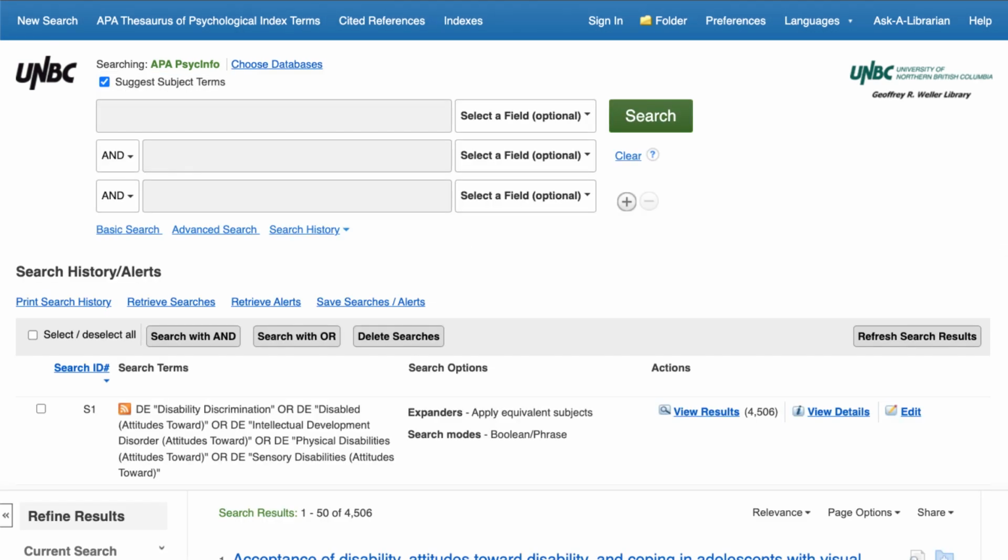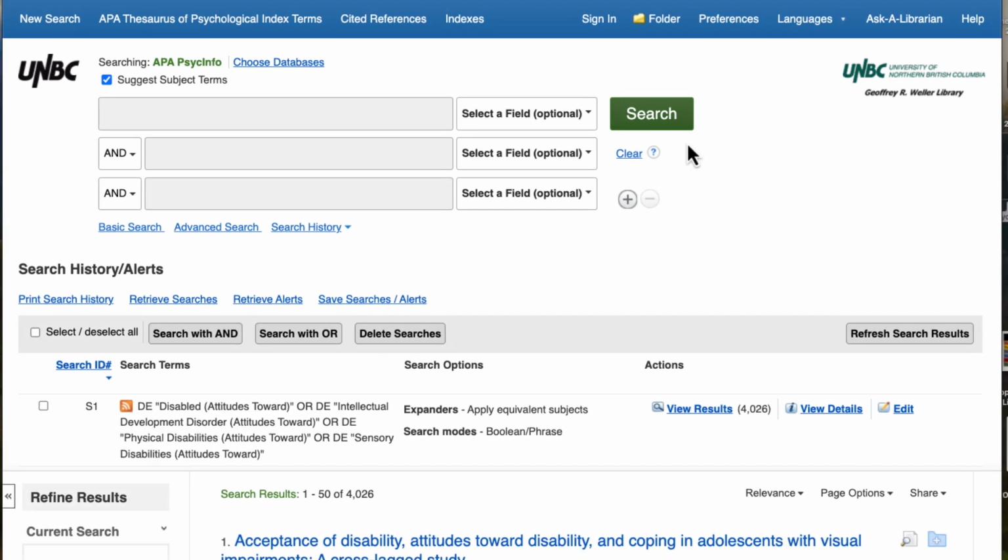Our search using the controlled vocabulary retrieves just over 4,000 articles. You'll notice, though, that the word ableism is still absent from the search. Just because the database said that it didn't like the term doesn't mean that we can't search it. So this is when we're going to search by keyword.